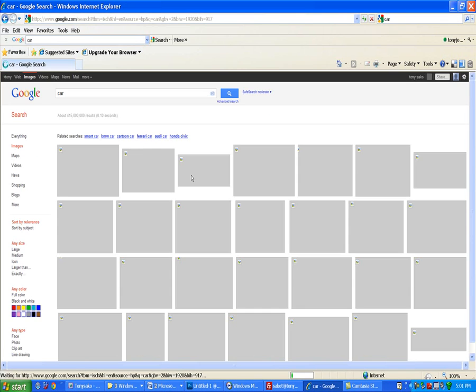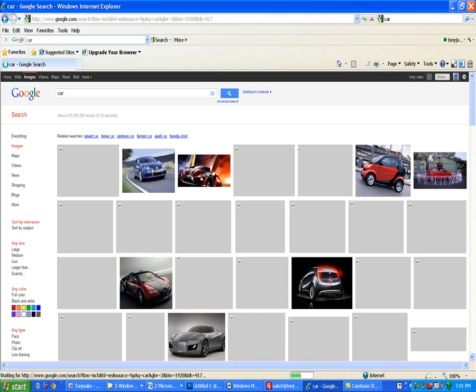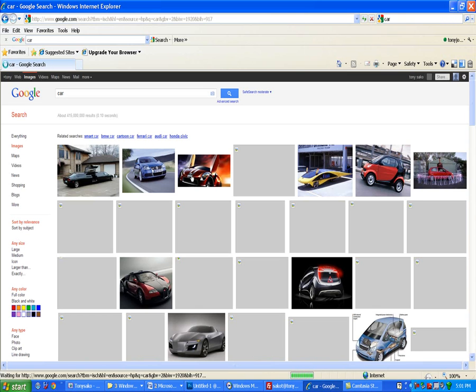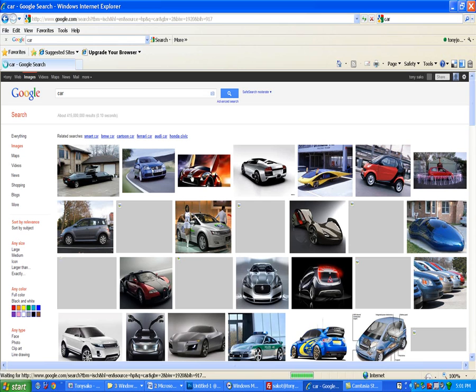So let's just recap again. For getting pictures, for messing around here, we can grab them off the internet. We can do screen capture. We can use your own digital camera, we can use the scanner, or we can create images in Photoshop.